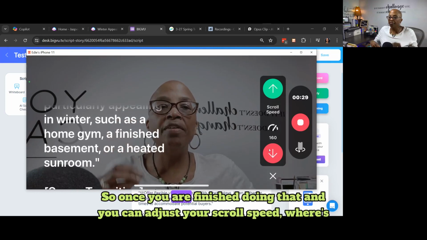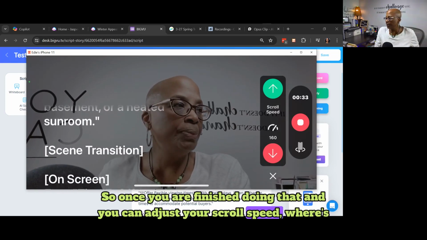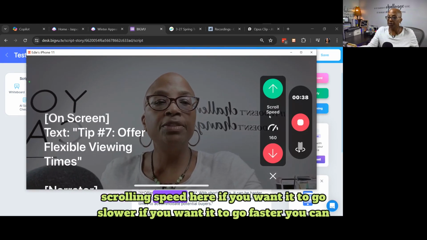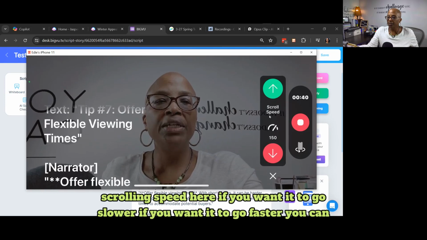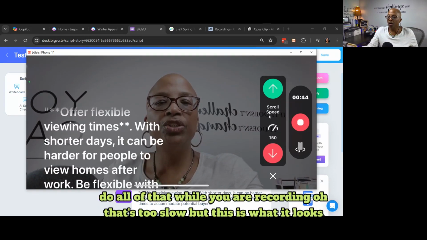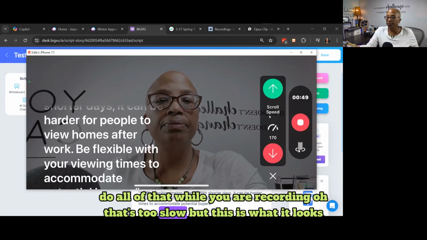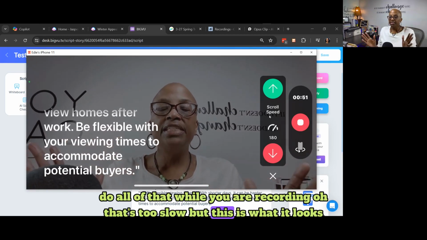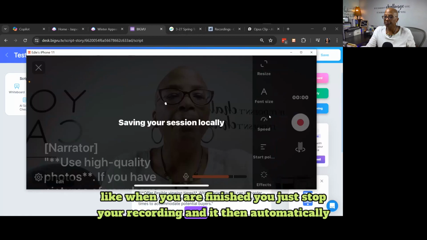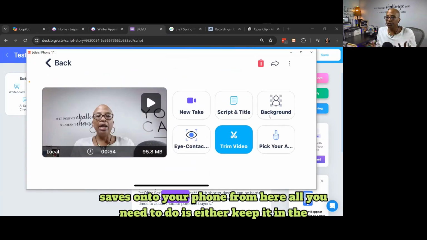So once you are finished doing that, and you can adjust your scroll speed, where's my cursor? You can adjust your scrolling speed here. If you want it to go slower, if you want it to go faster, you can do all of that while you are recording. Oh, that's too slow. But this is what it looks like. When you are finished, you just stop your recording and it then automatically saves onto your phone.